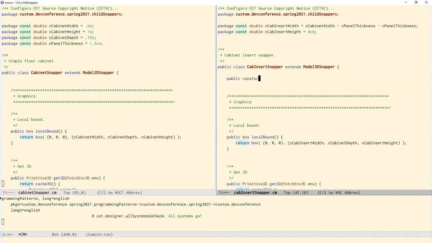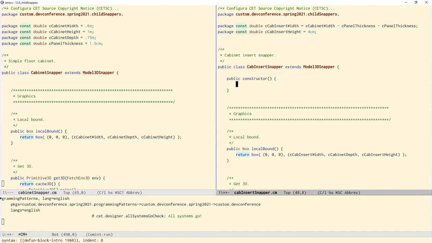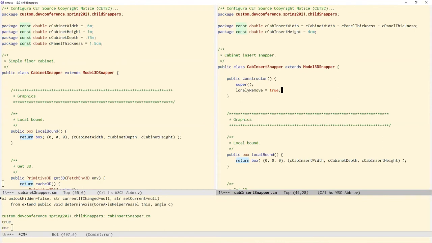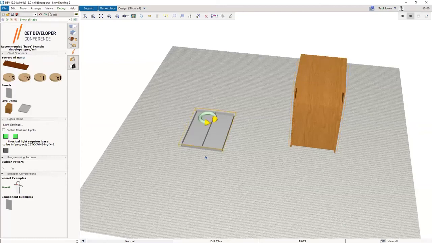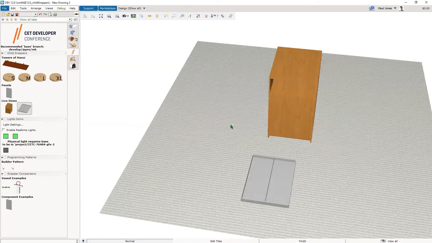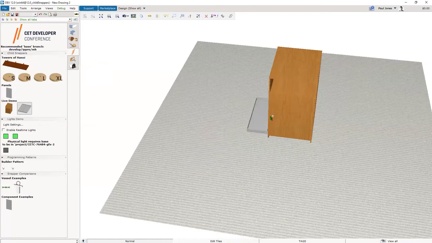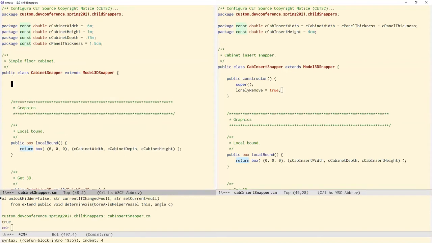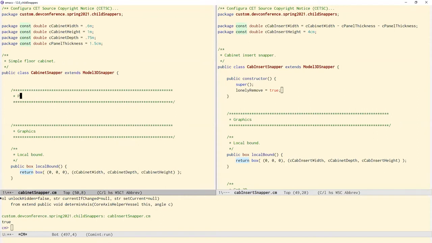First, I'll show off my spelling skills. This lonely. Do I know how to spell lonely remove? Lonely remove equals true. Lonely remove does work with the parent-child relationship. So you'll see now this guy is unplaceable. But once I get him as a child snapper, he will actually still work correctly. And that one's pretty easy because the bare minimum for doing child snappers is doing that accept adoption. So let me do that.